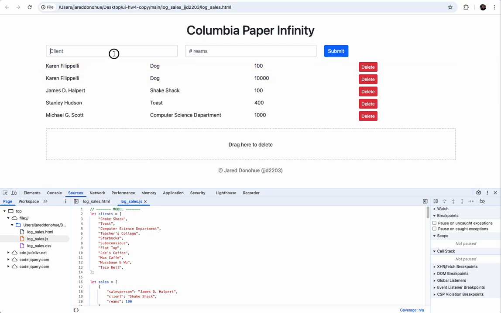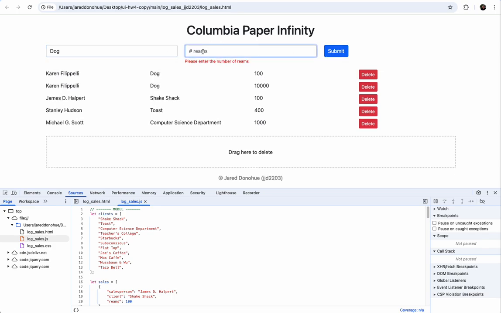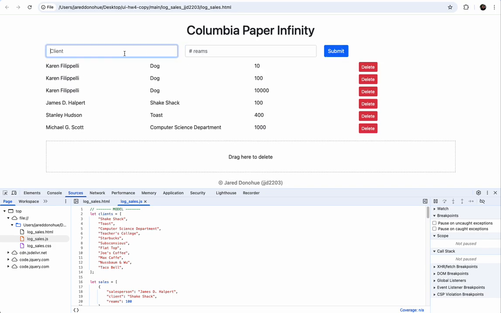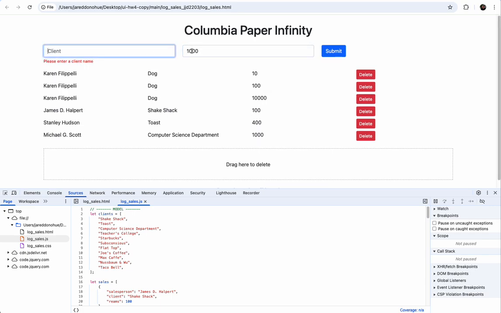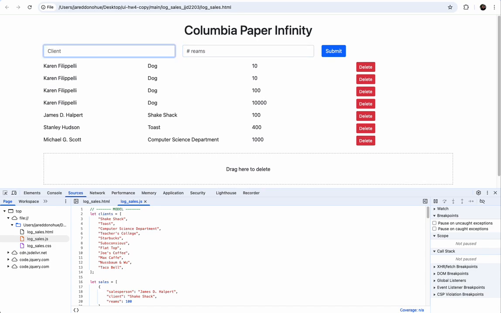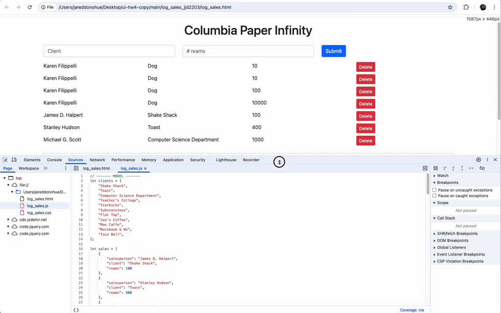Okay, we also have input validation. So let's say I put in the client name, but I don't put in the reams, we'll get a message to do that. Conversely, if I put in the reams and don't put in a client, we'll be asked to do that. If I put in something that's not a number, we'll be prompted to correct it and add a valid number. And this is all using a Model View Controller framework, a very simple one, and I'll show a little bit of that here below.